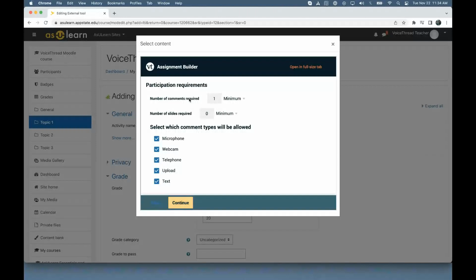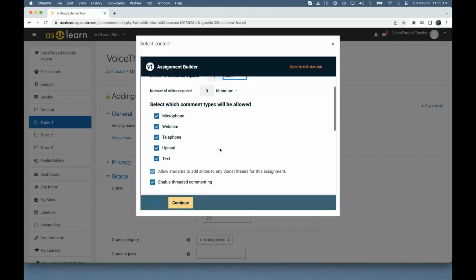And now I can decide how many comments will be required. So maybe there's only one question on this. So I can say, give me one answer. Right? But I can change this number to whatever I like and make it a minimum number, a maximum number, or an exact number. All right. If students are going to add slides, I can decide how many slides. All right. So maybe I want a minimum of one, or I can make this a maximum or an exact number as well.